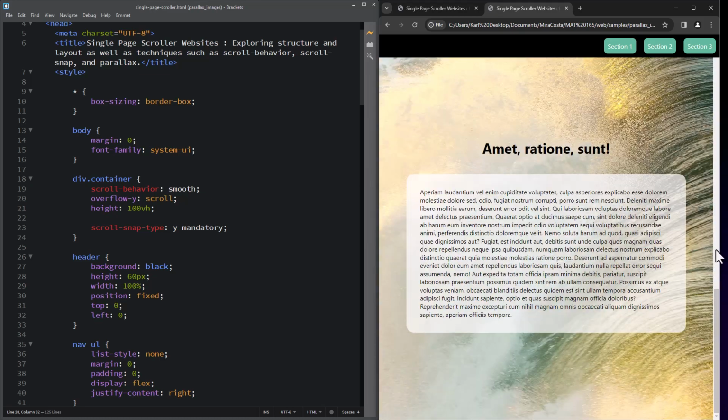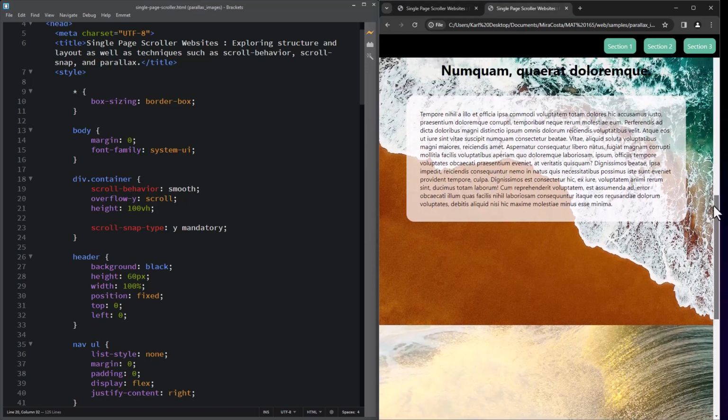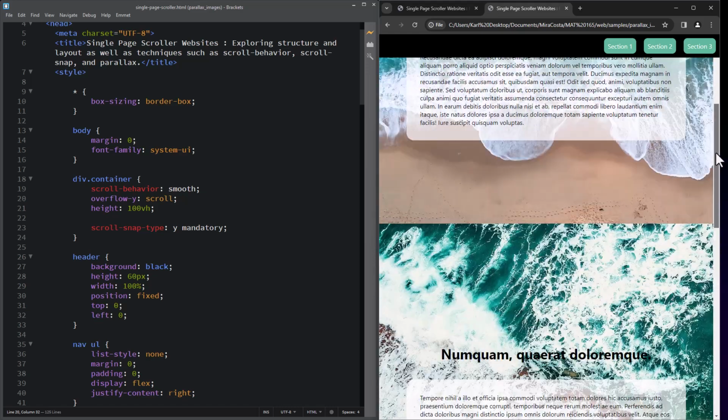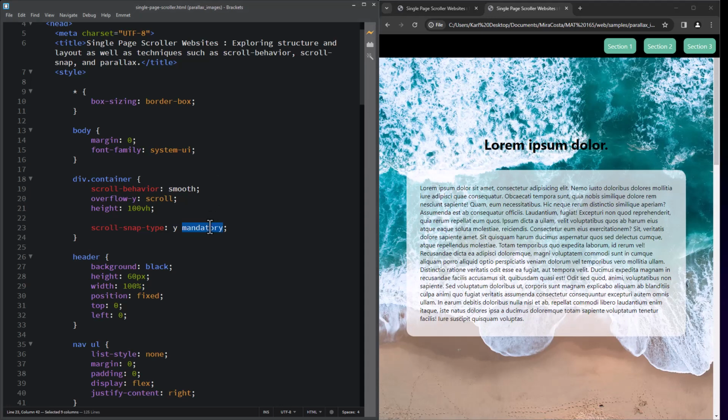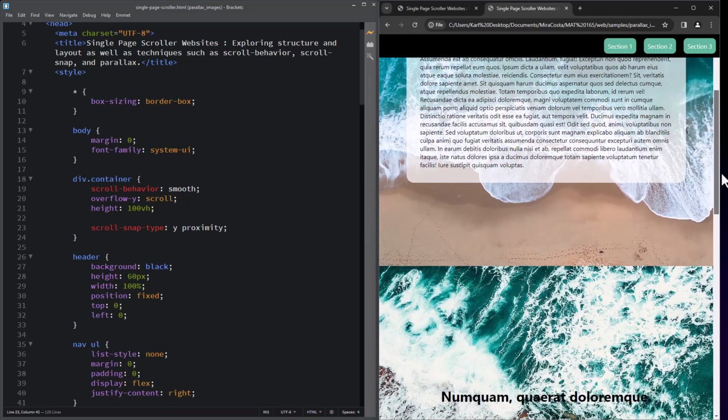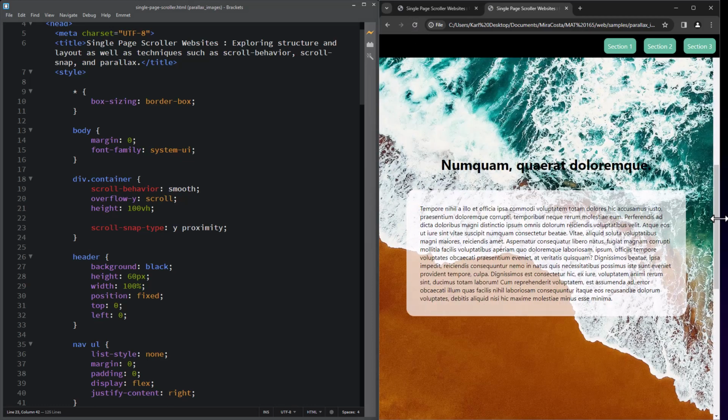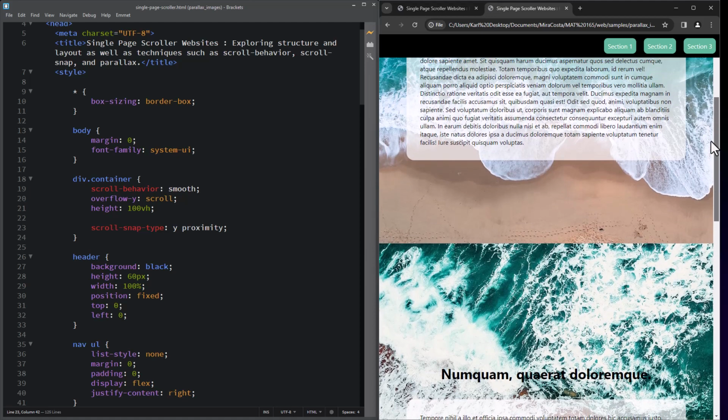So if it's mandatory, it forces you into a particular section at the moment you let go. You never even really get that sense of proximity. I think proximity is a little bit nicer because it respects some of the users' desire a little bit more. If they get close to a particular section, it will snap into place, but it still allows them to release and not automatically go up or down when they do that.